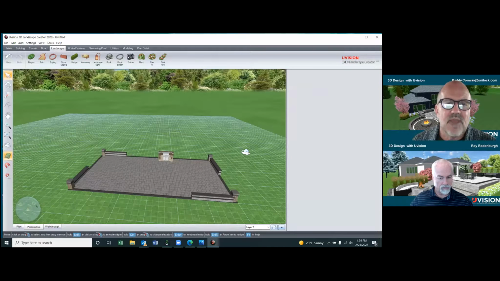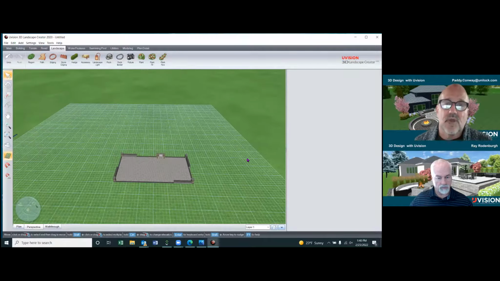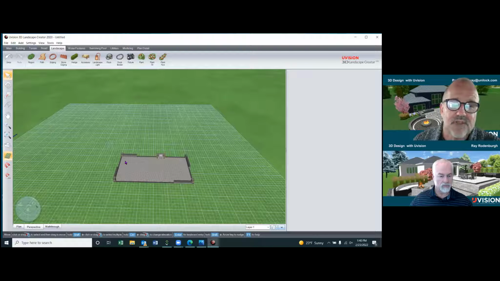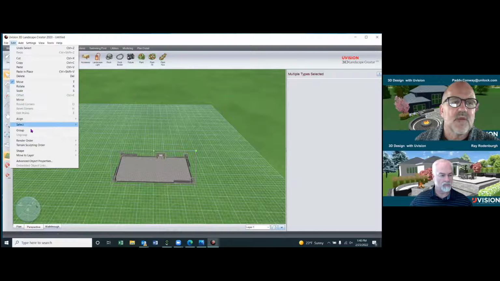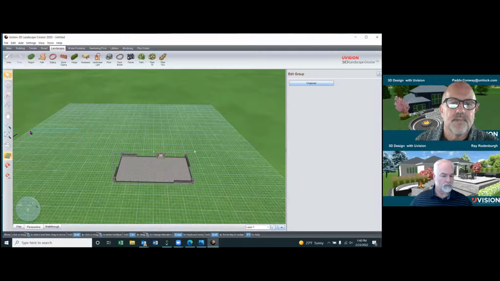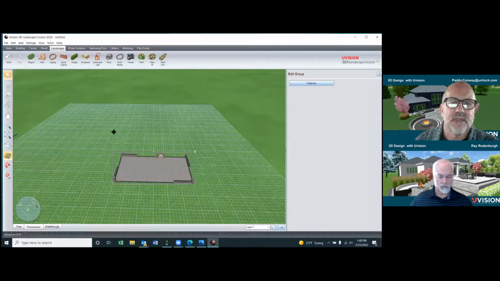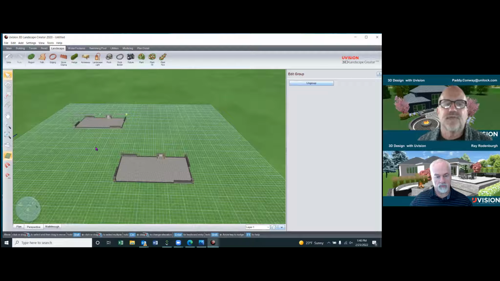So let's say you like this, and you think, boy, I could sell this again, or I could use this design. All I do is left click, stripe over everything, edit, group. Then go to edit, copy, edit, paste in place. I put it into my favorite patios and I leave it there.